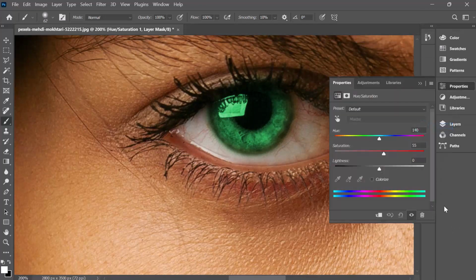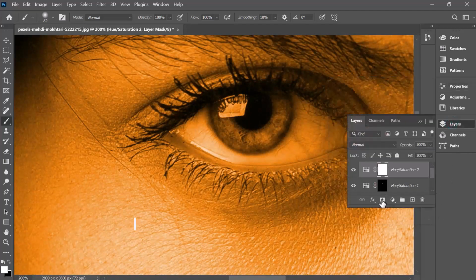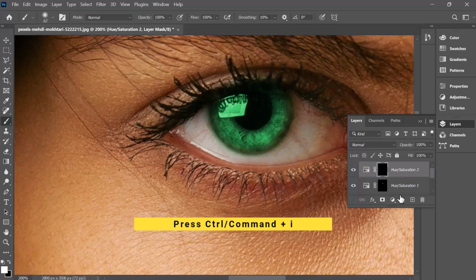Now make another hue saturation adjustment layer. Check color eyes one more time. Whatever color you want on the inside, I'm going to select that. I'm going to increase the saturation. Select the mask, press Ctrl+Command+I. Take the brush, make sure the foreground color is white, and just paint on the inside.